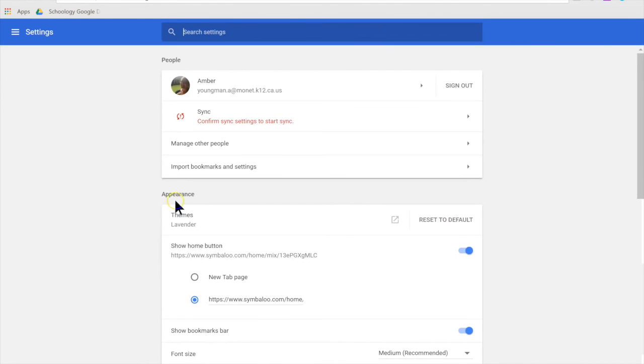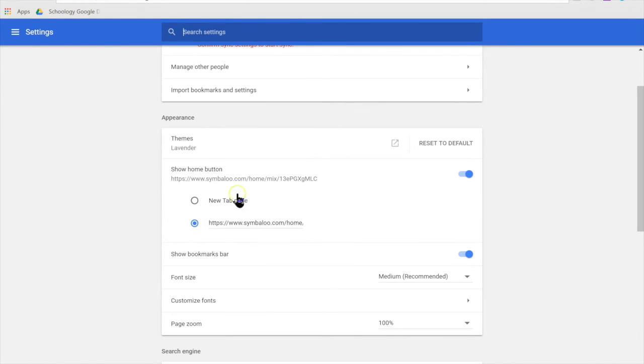Once you're on this page where it says appearance, you're going to make sure that the show home button is clicked. So I can go back to my Symbaloo page every time I click on this home button right here. I don't want it to happen on a new tab page. I want it to be on a home page. So I created a new button here and I pasted my web address there.